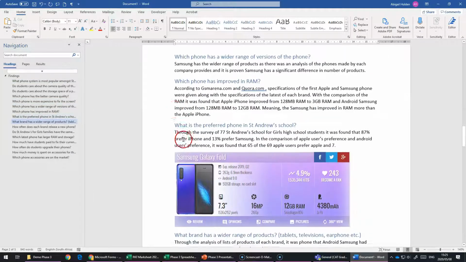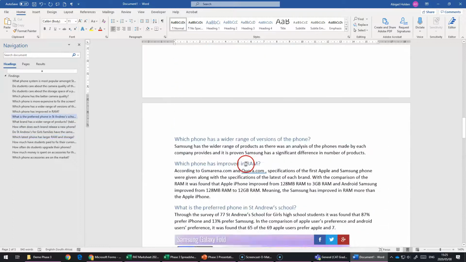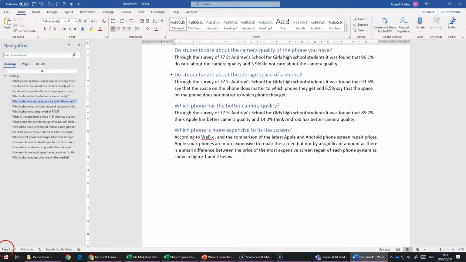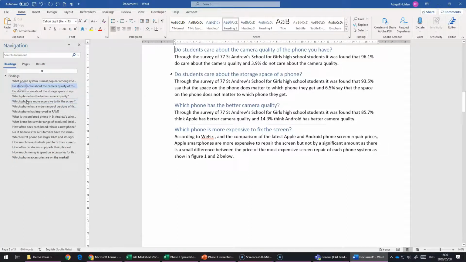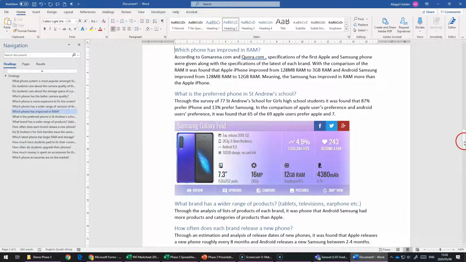Okay, so now I've got a document that's got a whole bunch of Heading 1s and 2s, and if you turn on your navigation bar in the bottom left by clicking on the page numbers, it brings up navigation on the left, and you can actually jump to those headings, which is also quite convenient if you've got a long document.